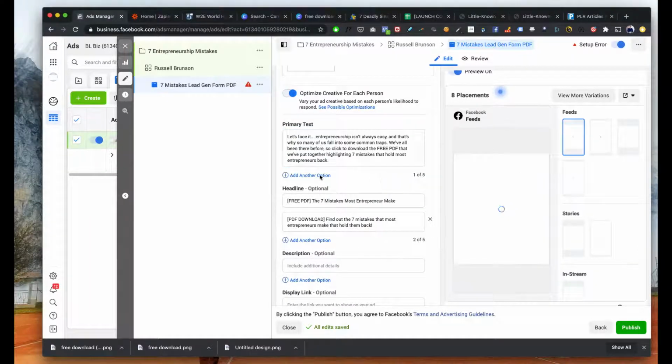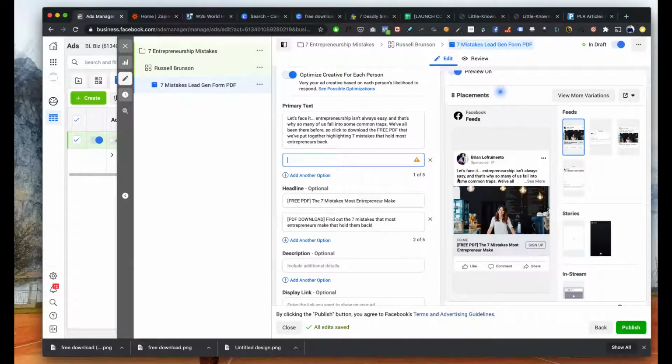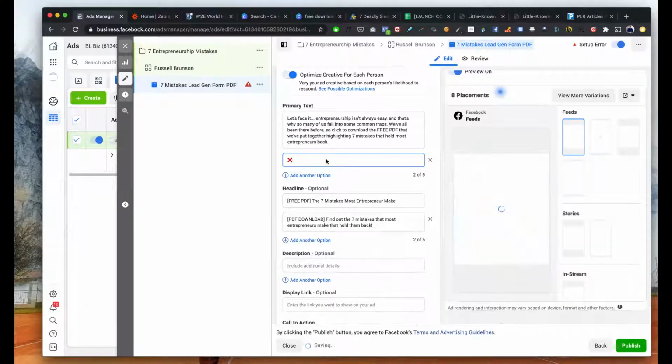All right, let's do one that's a little catchier for this next one. And I'm going to use some emojis. So let's look at my frequently used emojis. I'm going to use this big red X because that'll stand out in a newsfeed. So not focusing on sales.